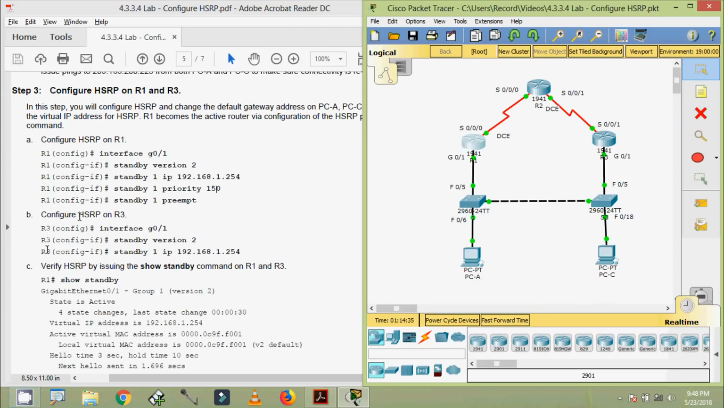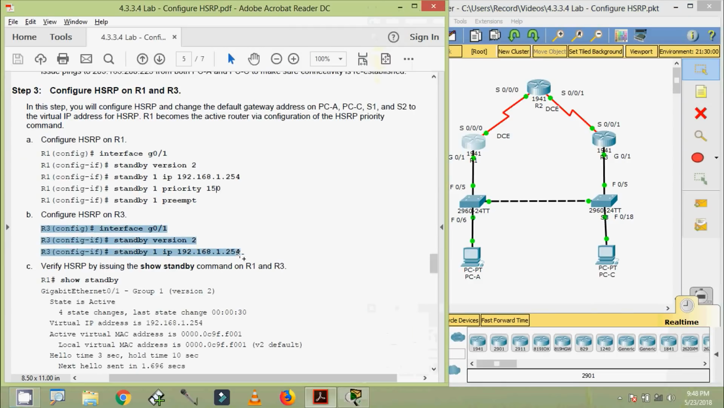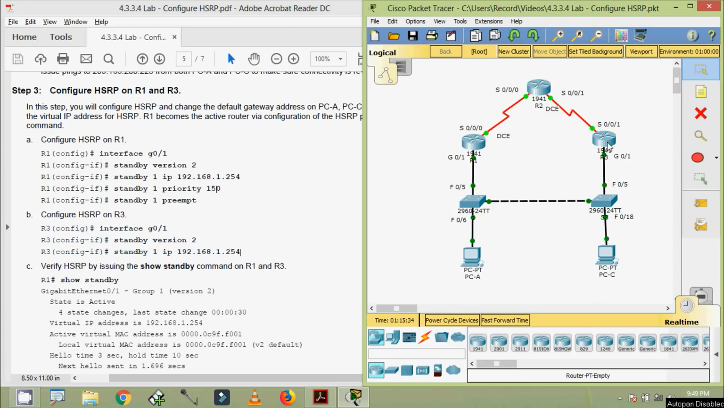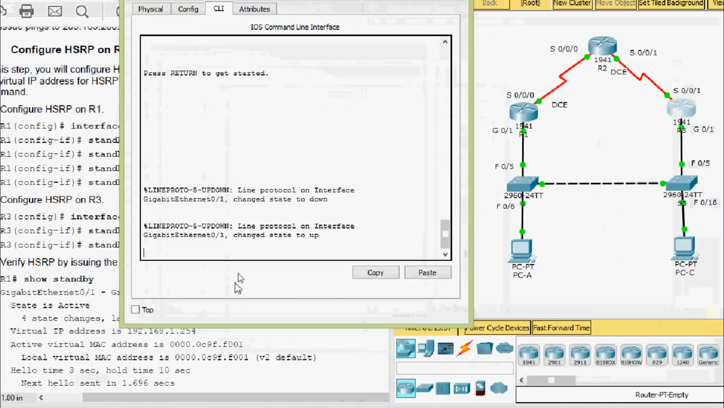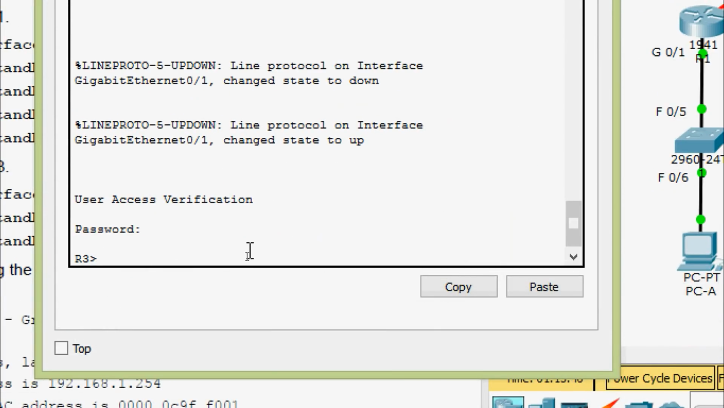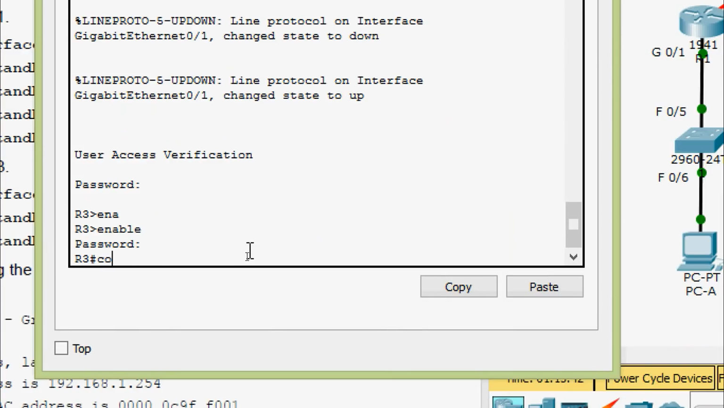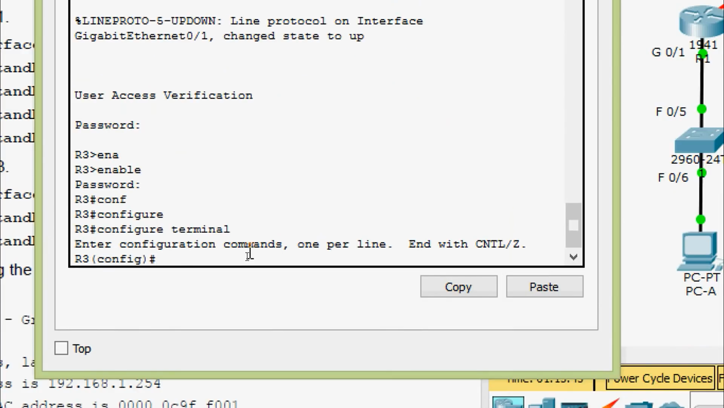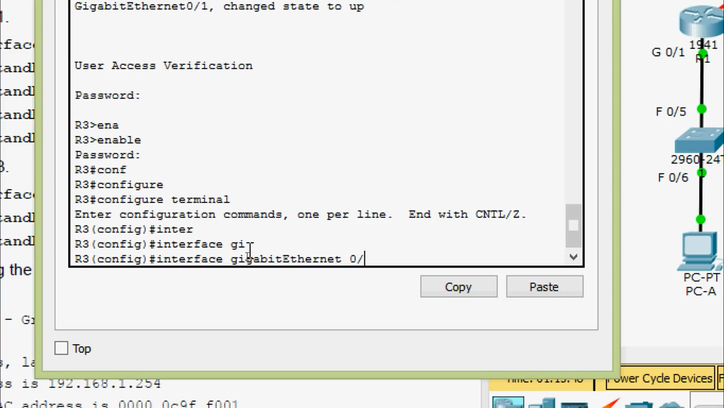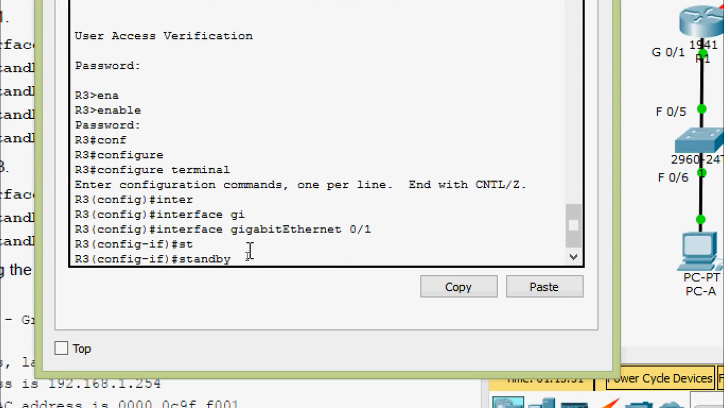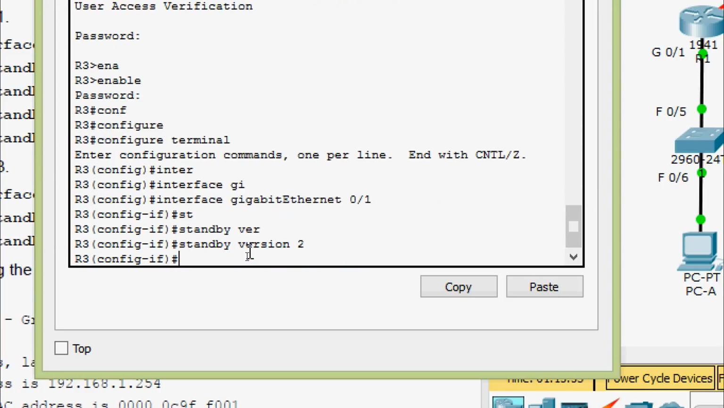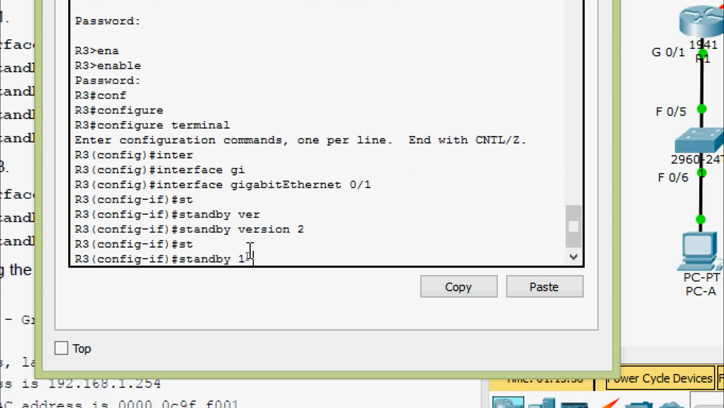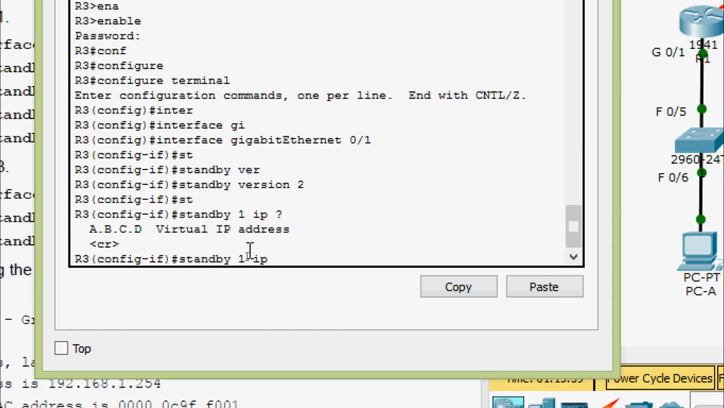Coming to B, configure HSRP on R3. Here we can see the commands that we have to give on R3. Coming to the router R3, password CISCO, class, configure terminal, interface gigabit Ethernet 0/1, standby version 2, standby 1, IP 192.168.1.254.